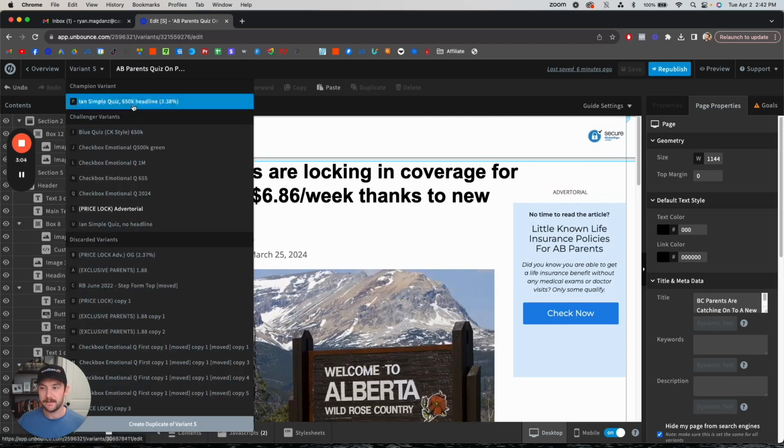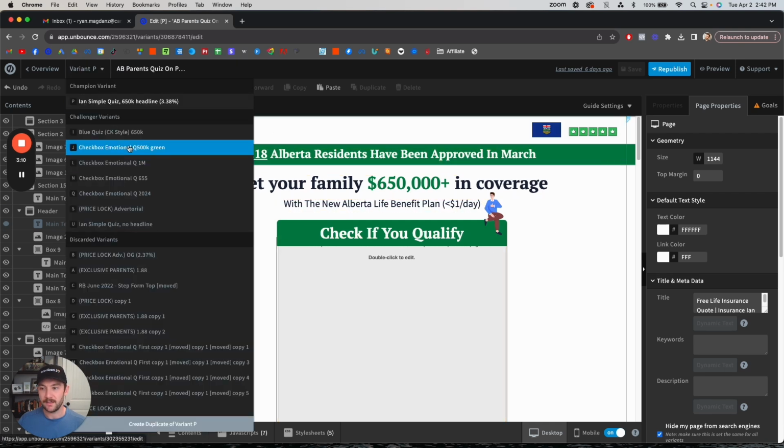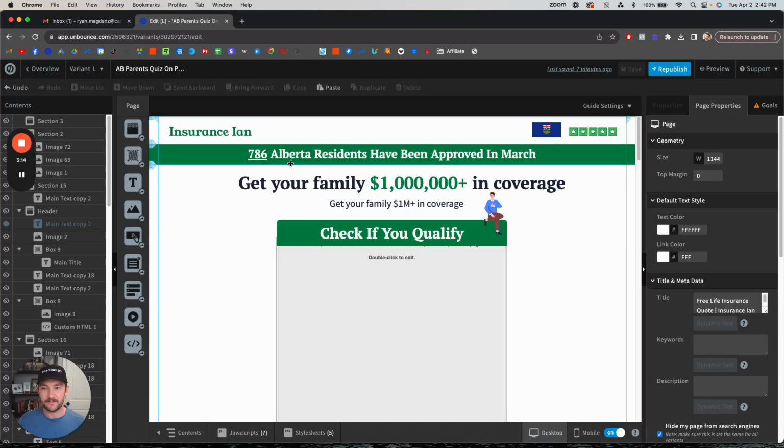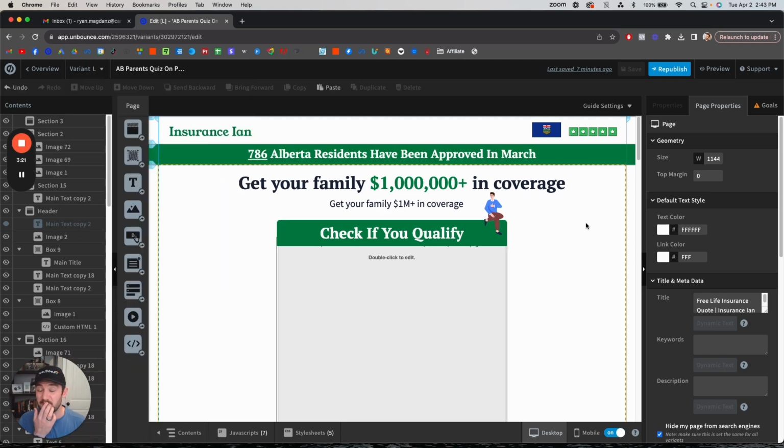I've got different, this is the main variant, different headlines talking about people being approved. I've got different amounts. Did I label these right? Yeah, $1 million in coverage. So I'm talking about different coverage amounts, seeing if those convert better. I'm going to see if smart traffic works. I've seen smart traffic convert about 10 to 20% better than not using smart traffic, which I was very surprised.